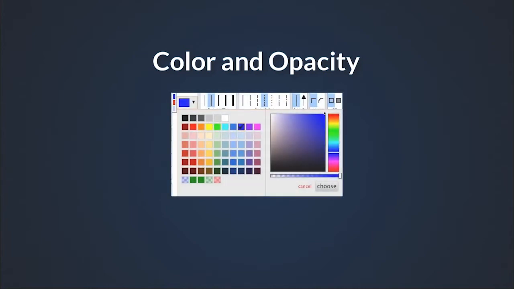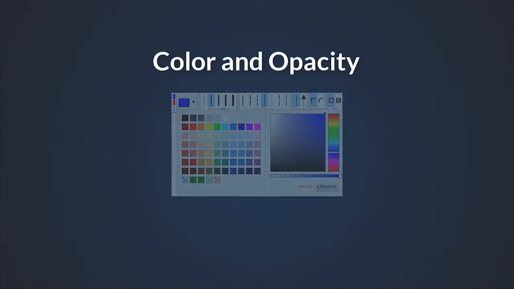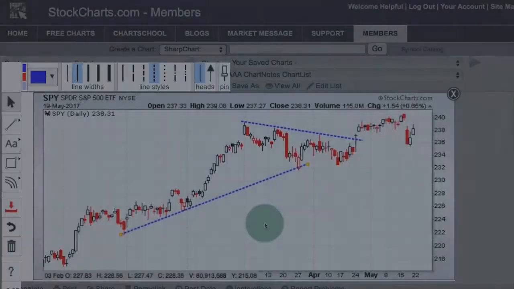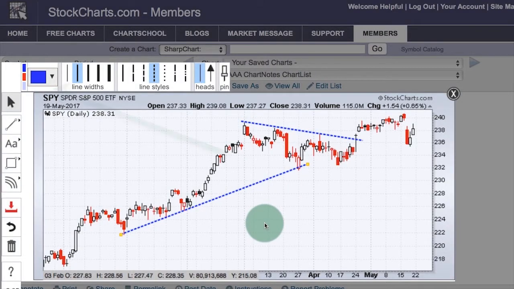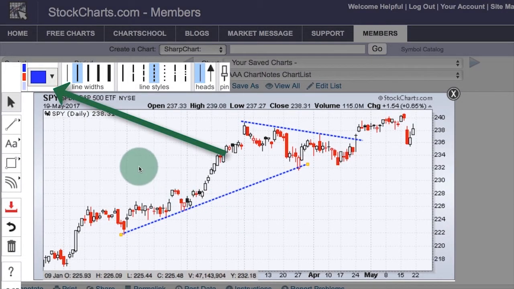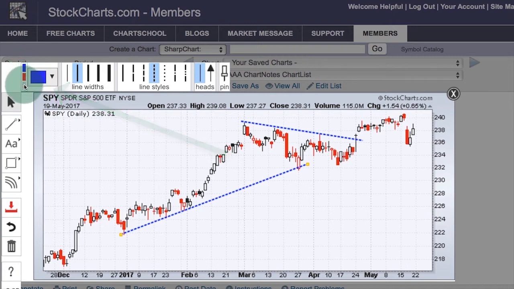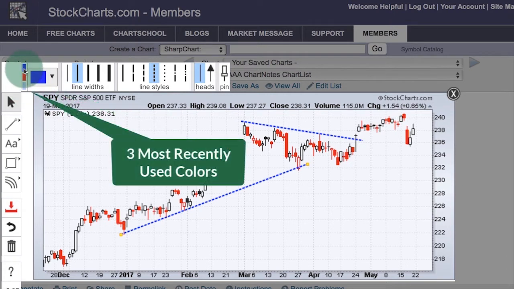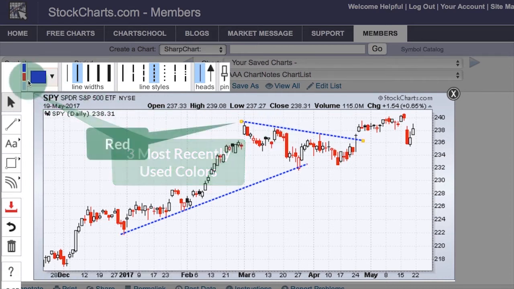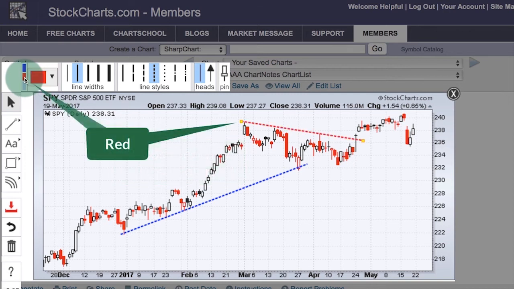Choosing colors and adjusting the opacity of your lines. You can easily modify the colors by using the drop-down menu at the top. If you see, there are three colors on the left bar here, and those are the three most recently used colors. So if I want to change this upper trend line to red, I can immediately use one of those three most recently used colors.